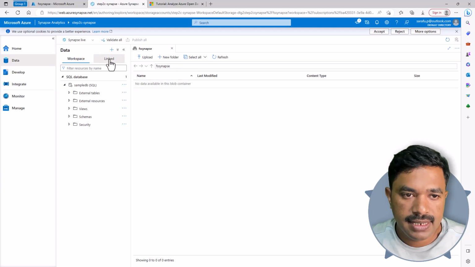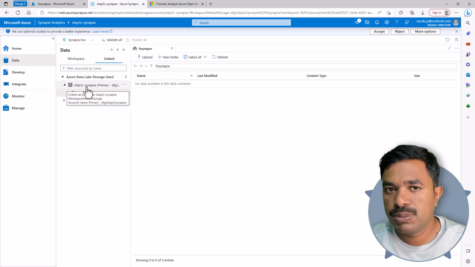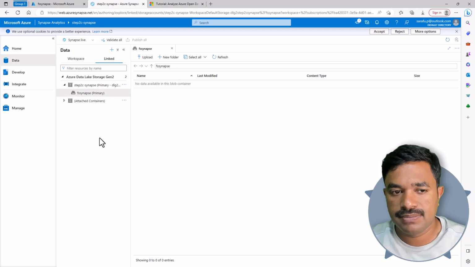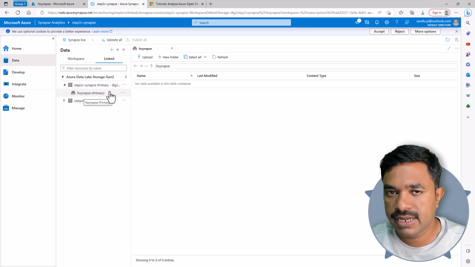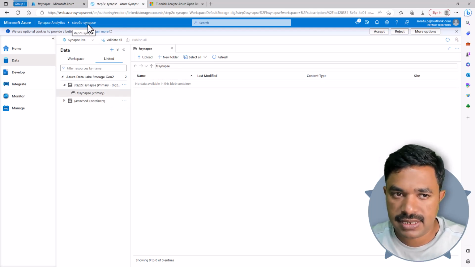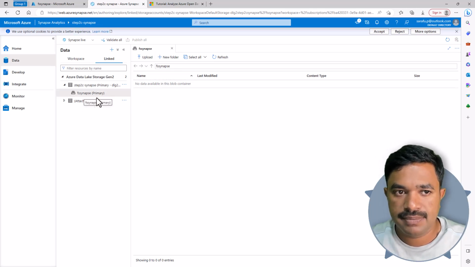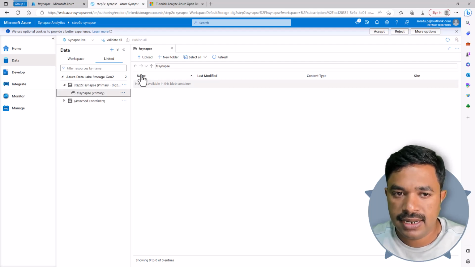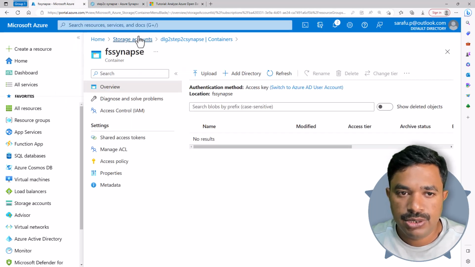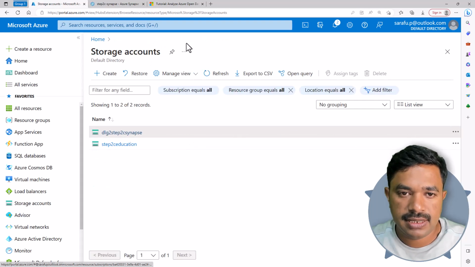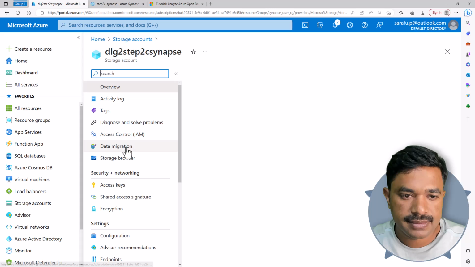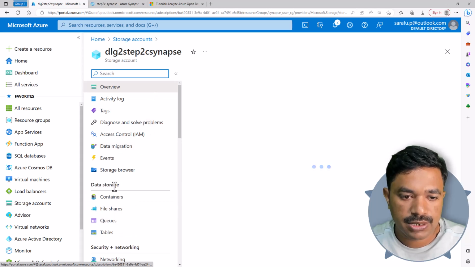And inside Linked, you can see we have an option to access our storage account. This is the data lake which we created at the time of creating our Synapse workspace, and you will be able to access it. But if you want to create a new container, you can't create it directly from Synapse. You have to go back to your portal, and from there, if you select the data lake, you can see we have an option to access containers.